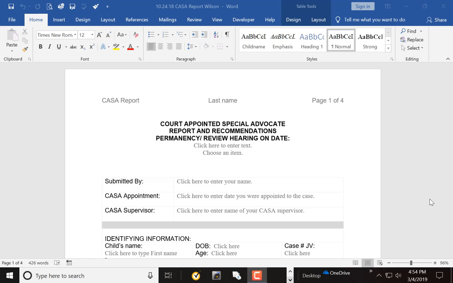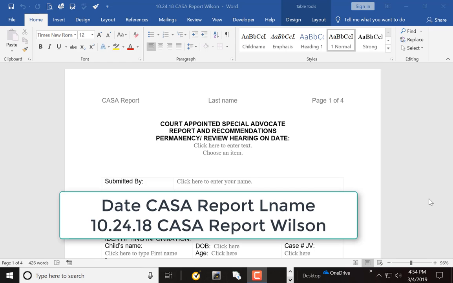This is a short tutorial on how to fill out the CASA report form. Make sure that you save the CASA report form in the format of having the date first, then the words CASA report, and then the child's last name. There'll be a separate video showing you how to name the files.